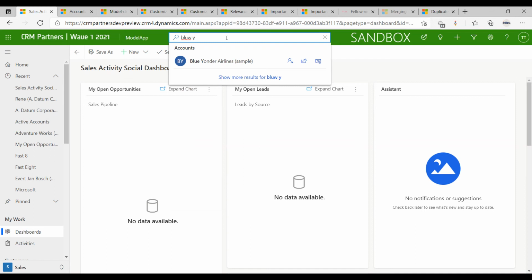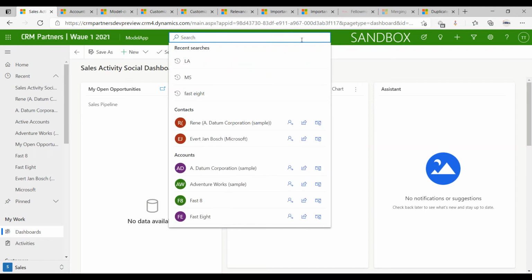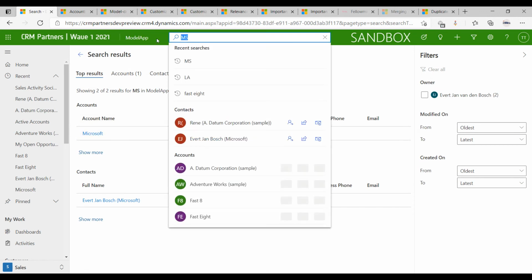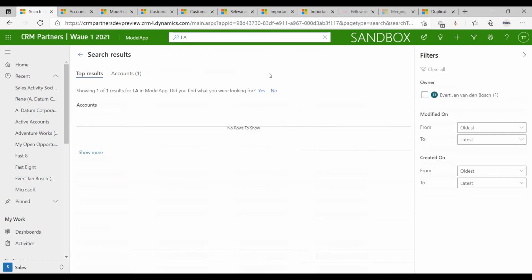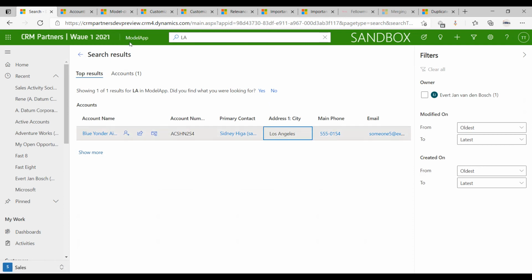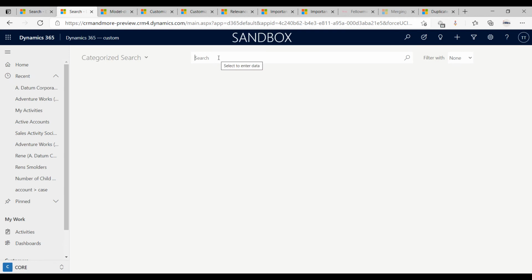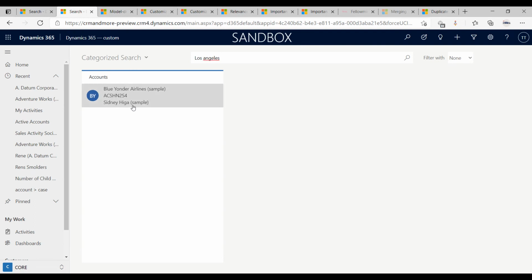A second addition is the recognition of common abbreviations and acronyms. If you search MS, it should find all accounts for Microsoft. Searching for LA finds results that contain Los Angeles in one of the search fields. If I search for LA in the categorized search, you will not find any results. Searching for Los Angeles does. The supported abbreviations and acronyms will grow over time.